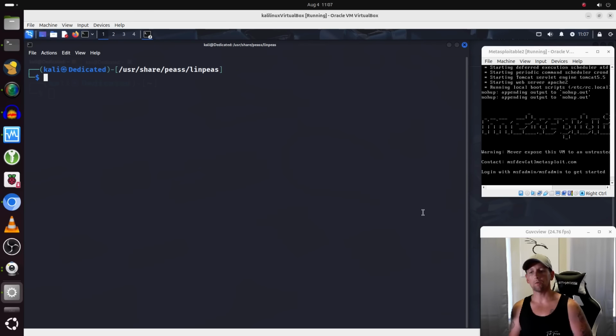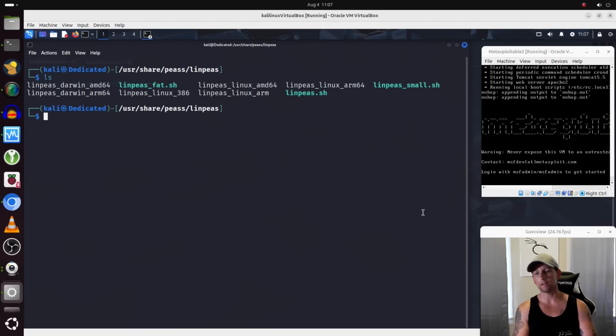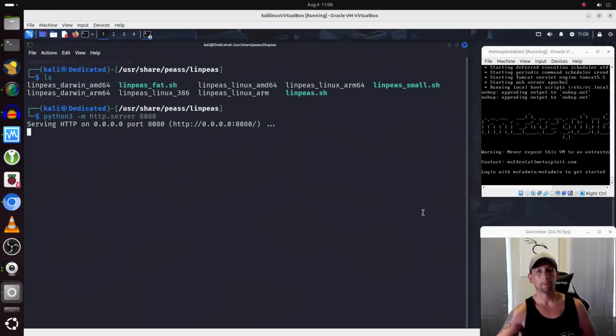So how are we going to do this? Well, we're going to do this the same way we've done it in past videos, and that is using Python. So we're going to start up a web server using Python, and we're going to do that inside of the directory that we are currently in, where we have our linpeas.sh bash script. So we're actually going to run python3 -m http.server, and I'm doing this on port 8080. You can use any port you want as long as the port is not already in use on your system. So I've started up the web server, and I'm going to open up another tab.